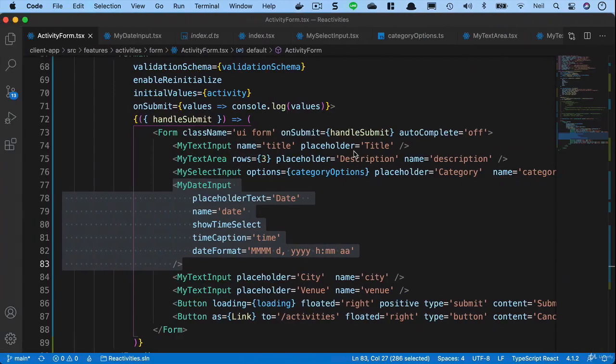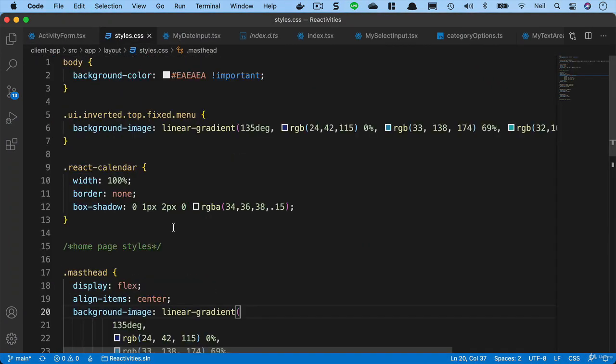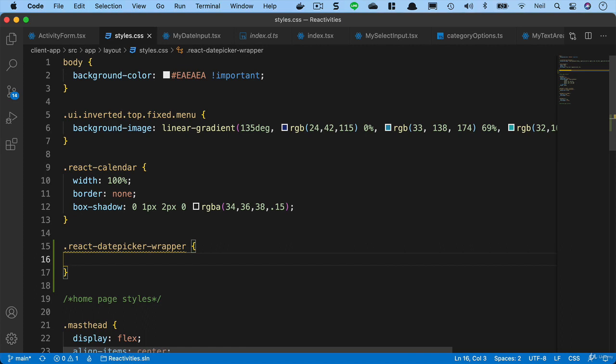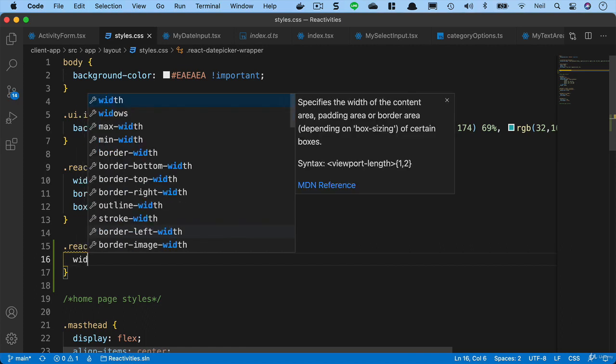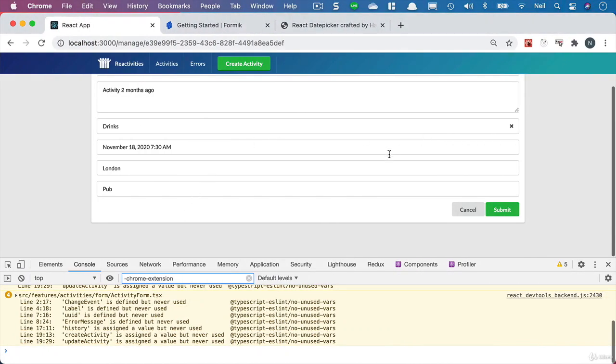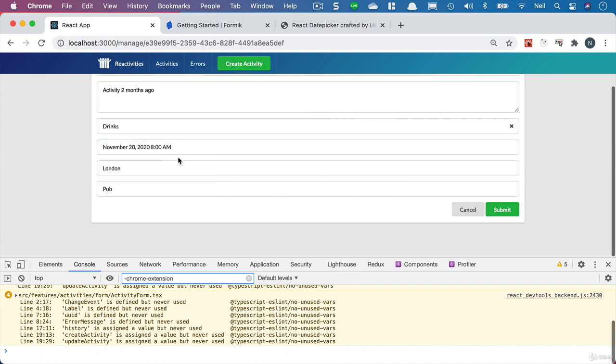So we'll head back to VS Code, and we'll open up our styles.css. Just inside here, we'll add some styles for the date picker. We'll say react-datepicker-wrapper, targeting the wrapper in this case, and then we're just going to set the width to 100%. And if we take a look at the effect of this, now we can see that this stretches across the full width of our page, and we can make a date selection there.